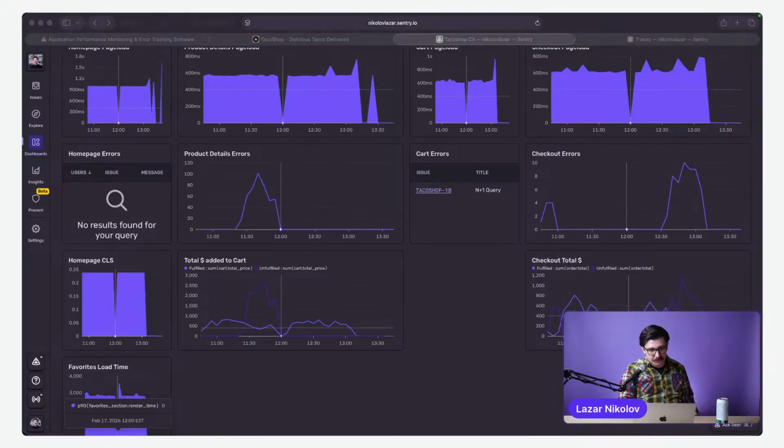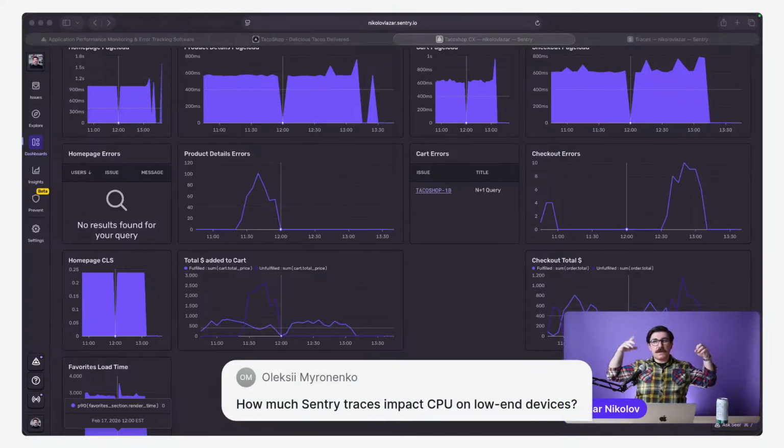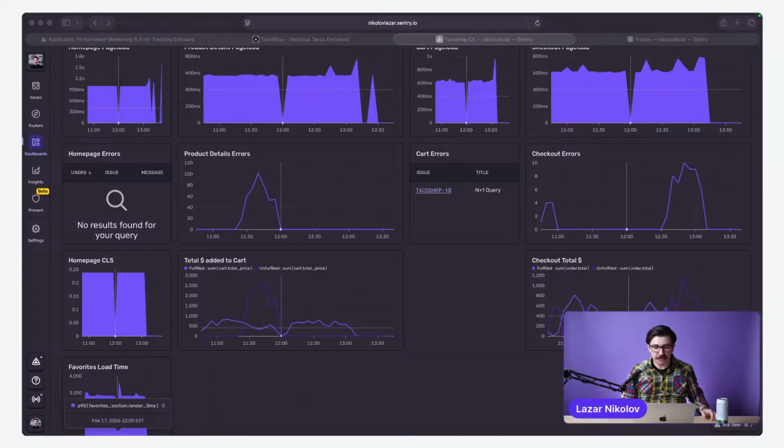All right, let's focus on Q&A now. Alexi asks, how much do Sentry traces impact CPU on low-end devices? To answer it, there's not a certain number, like 5% on the CPU. That's something you should definitely measure.